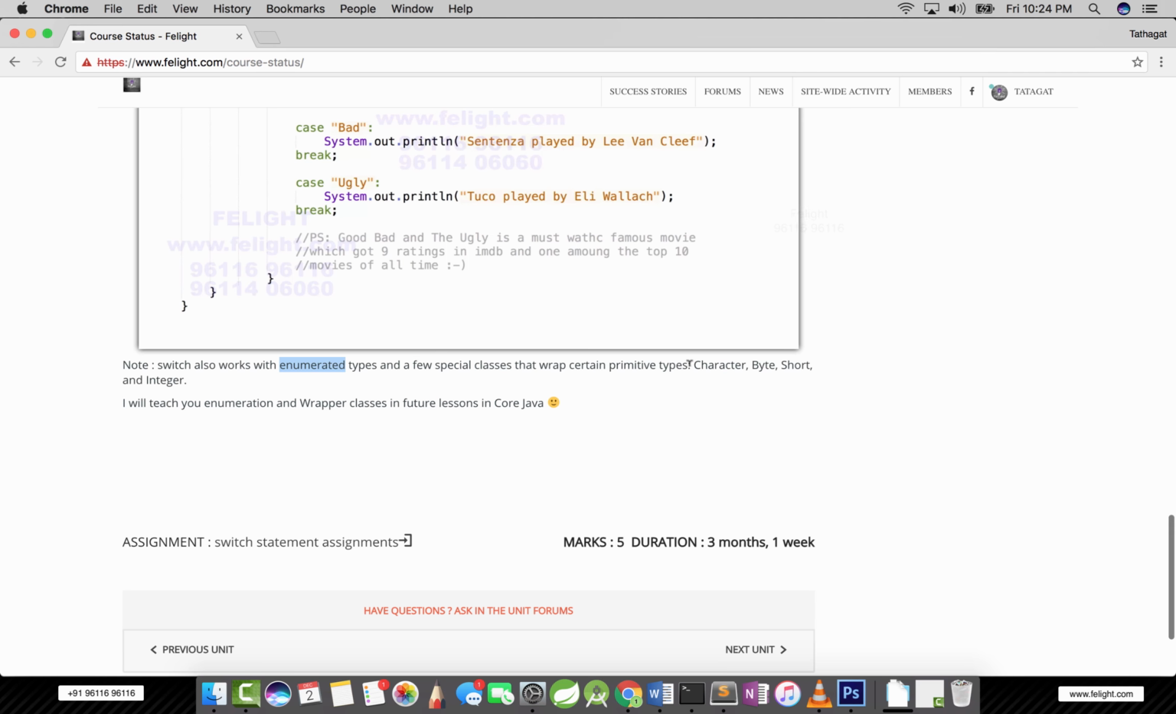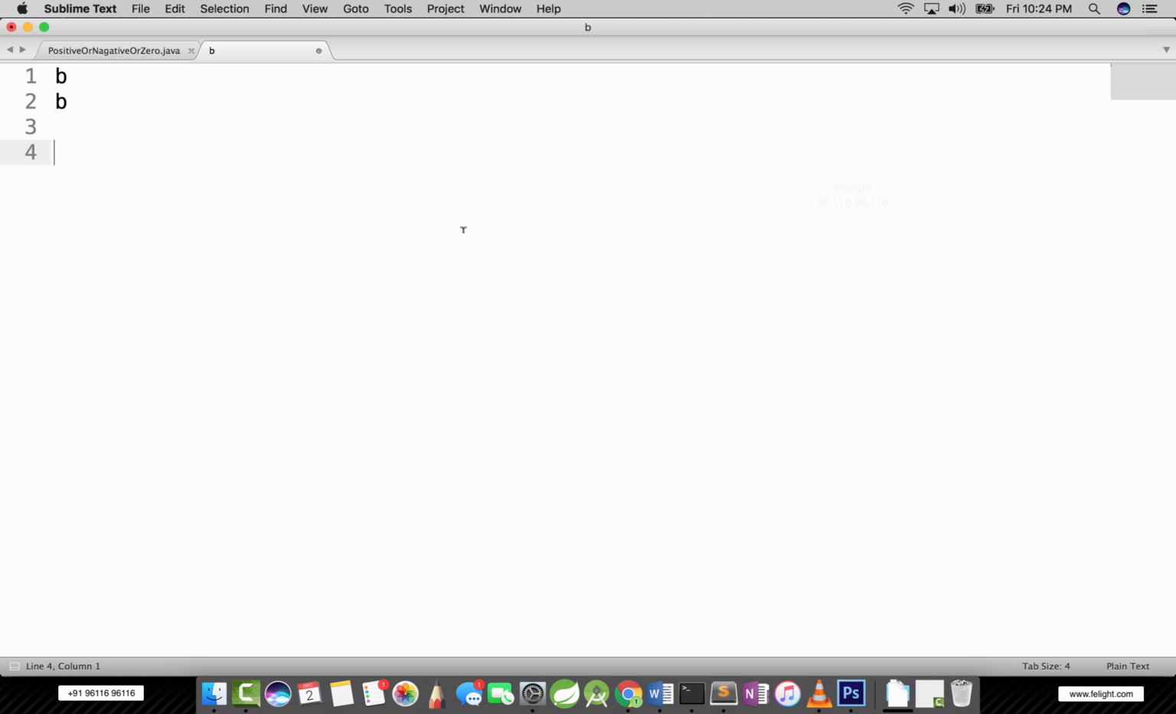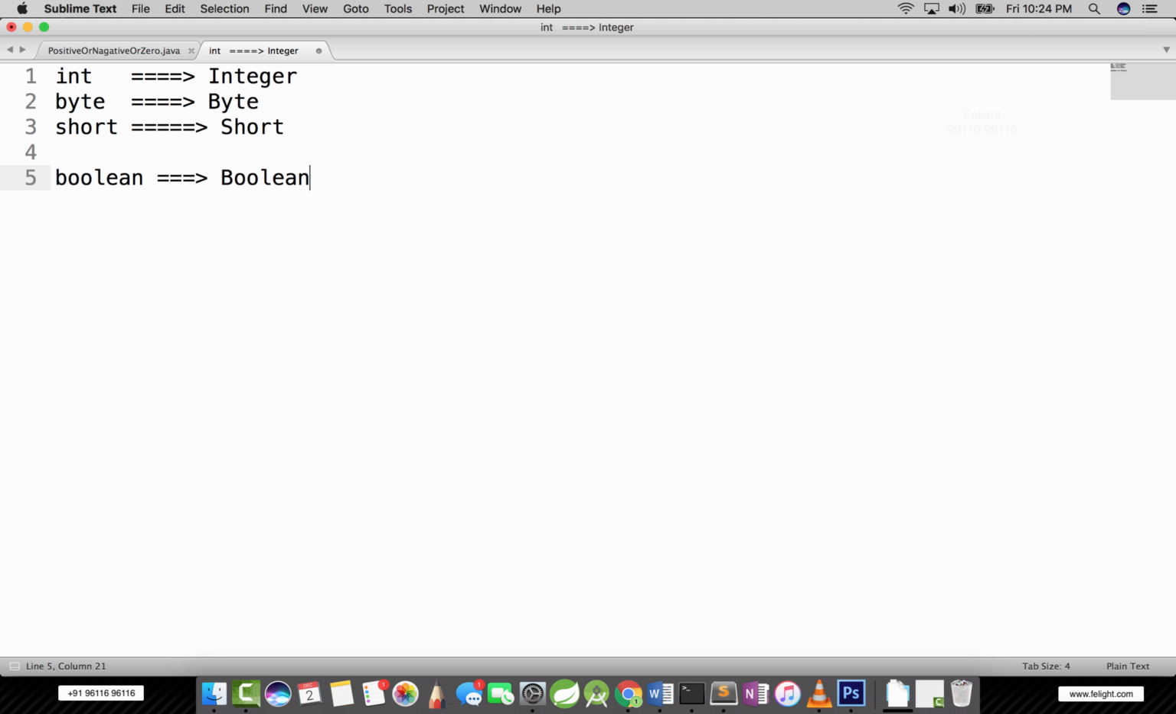Second, let's consider what I'm going to tell you now as an introduction to wrapper classes. For every primitive, there is an equivalent class available. For example, for int, there's an equivalent class with the name Integer. In the same way, byte has Byte, and short has Short. The list goes on for all the primitives. If there's boolean, there's an equivalent type called Boolean.